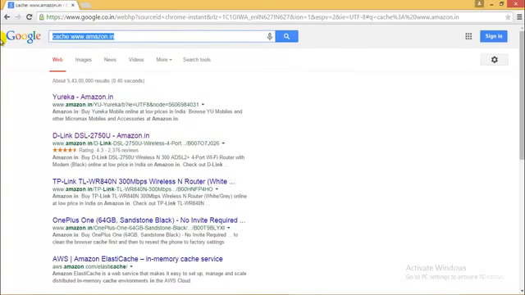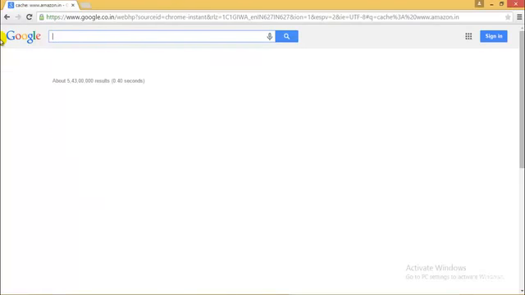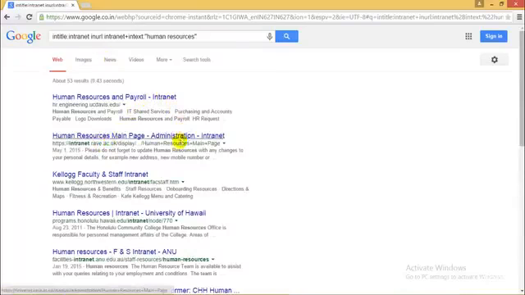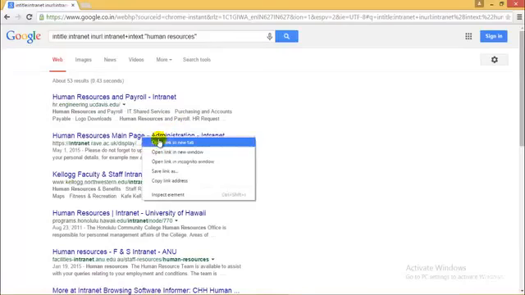I'll type in title, let's say, intranet, and I'll type in URL, intranet, plus I'll type in text, human resources, and I'll hit enter. These are the intranets for those companies, and normally we should not be able to access this, but maybe they have not used their firewall properly, and that is the reason I can go ahead and access their specific information.